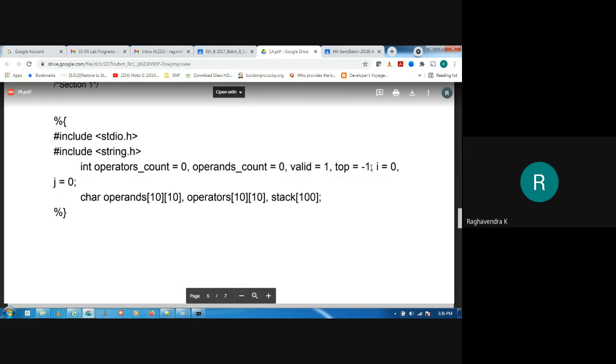So top is equal to -1, and a few variables i and j to print the values of operator as well as operand, because we need to loop through for the looping construct. We will use i and j values. Okay, now to store the operator and operand, let us have some arrays declared.